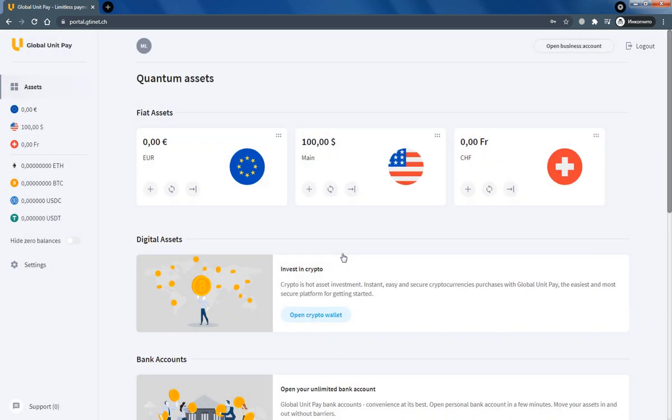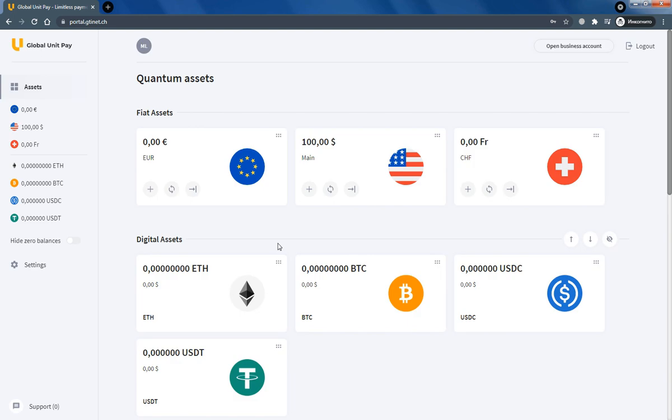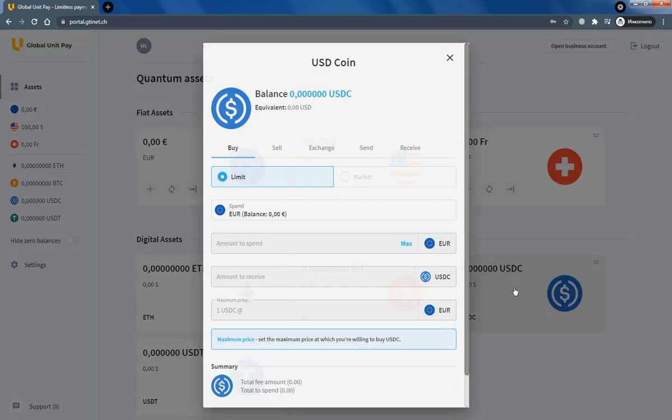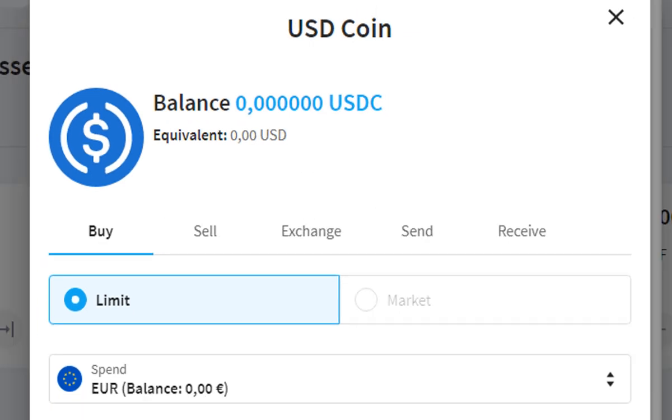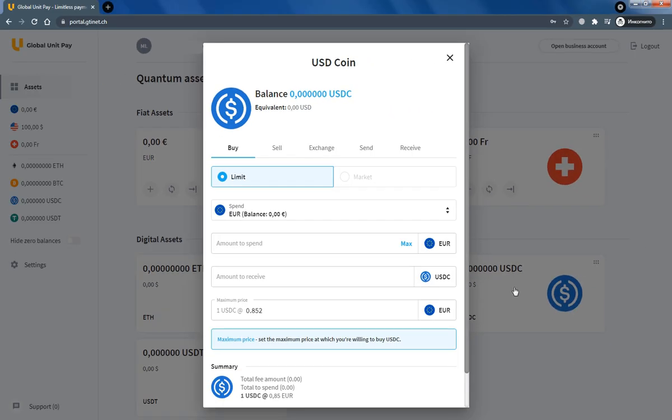Now let's see how you can buy the desired crypto coin. For that, click on the icon of the coin. A menu with available options will pop up: Buy, sell, exchange, send and receive. To buy the chosen coin, go to the tab Buy and follow the instructions. Choose the currency for making the purchase.